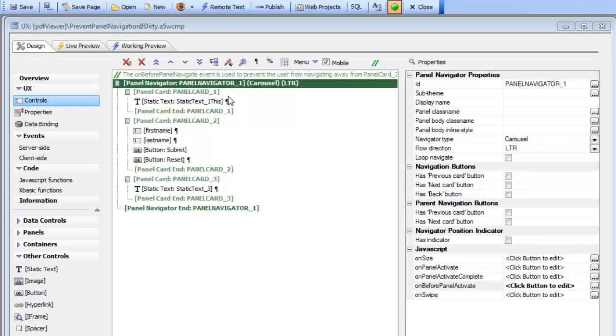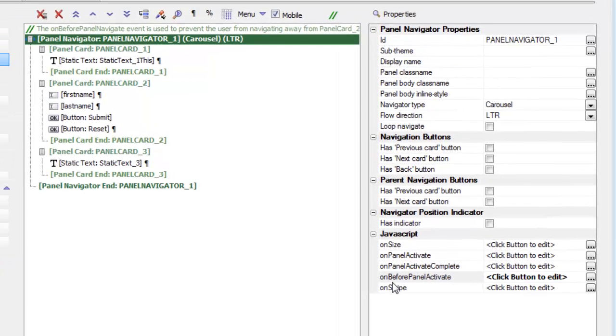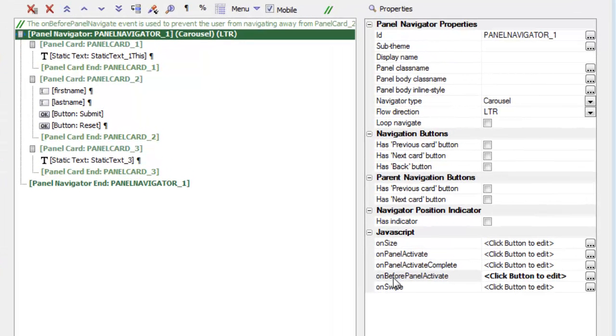So we can see that the panel navigator here has an event called on before panel activate. This is the event that fires before a new panel gets focus after an existing panel loses focus, or an attempt is made to navigate to a new panel.